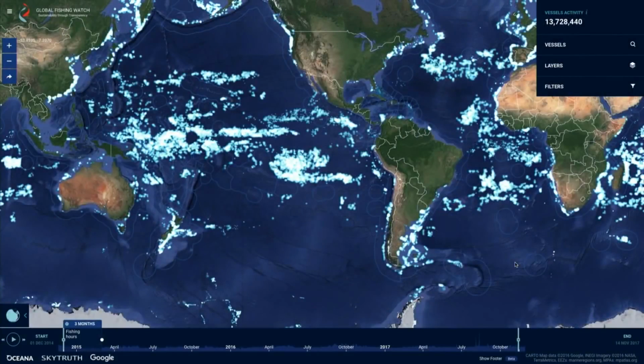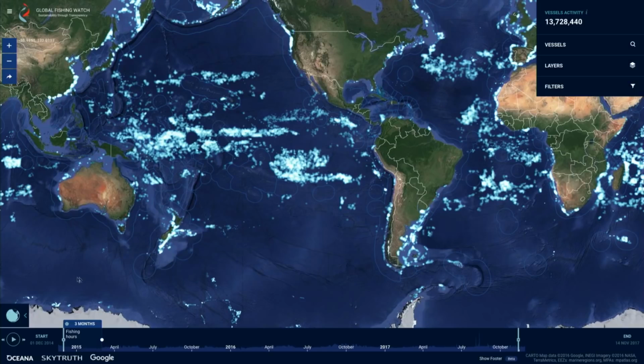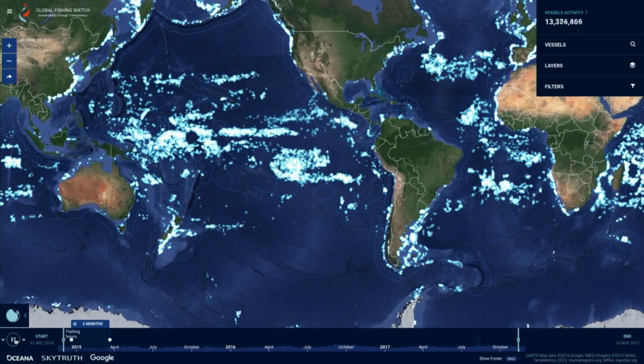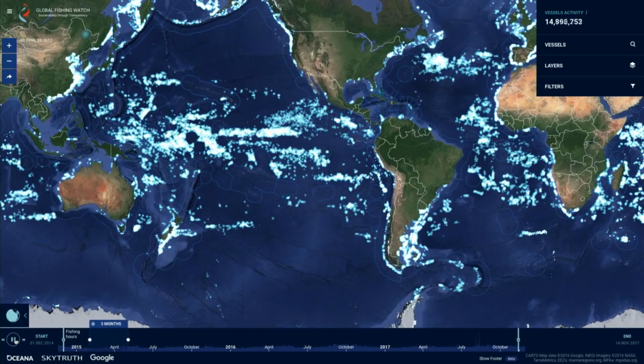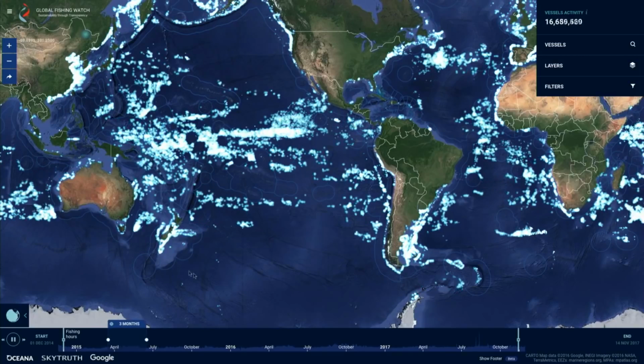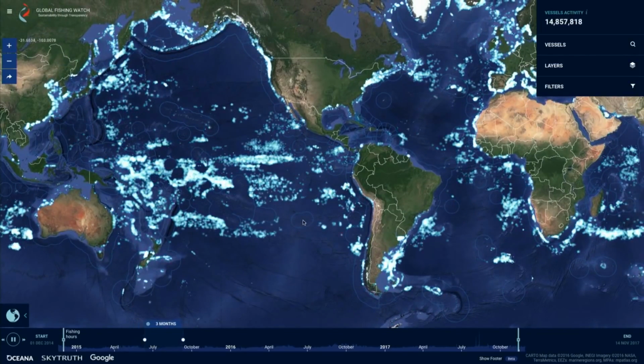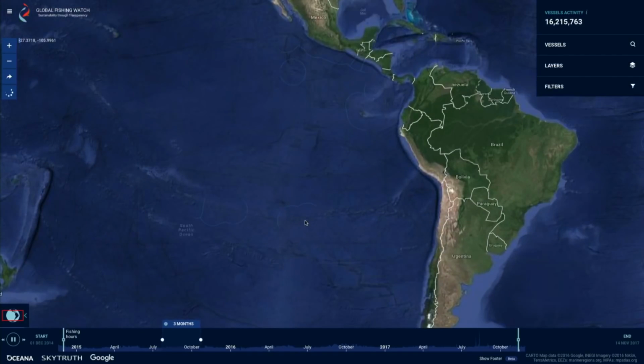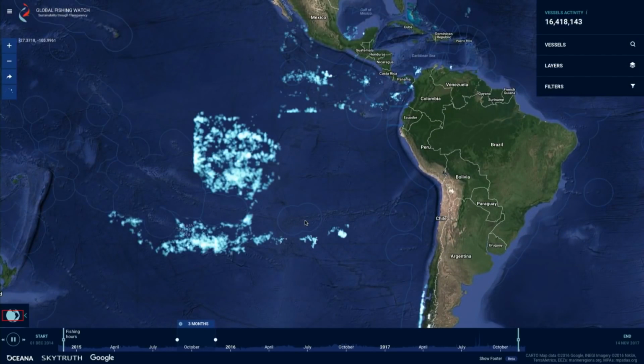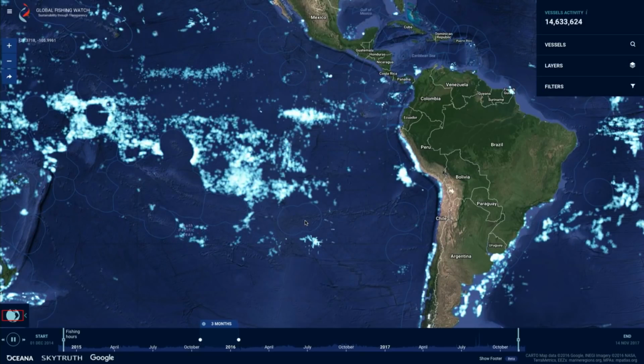Now, the first thing you'll see is all these blue dots in the middle. And these are our fishing algorithms that are determining where we're actually seeing fishing. And this is an interactive map, so I can pan around and I can zoom in to different areas. And one of the things that we'll see is that there's some spots in the middle of the Pacific that are wide open and we see lots of fishing.